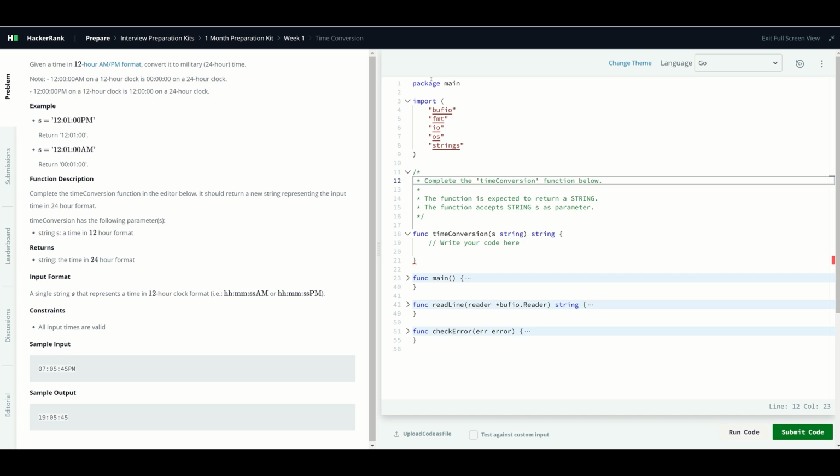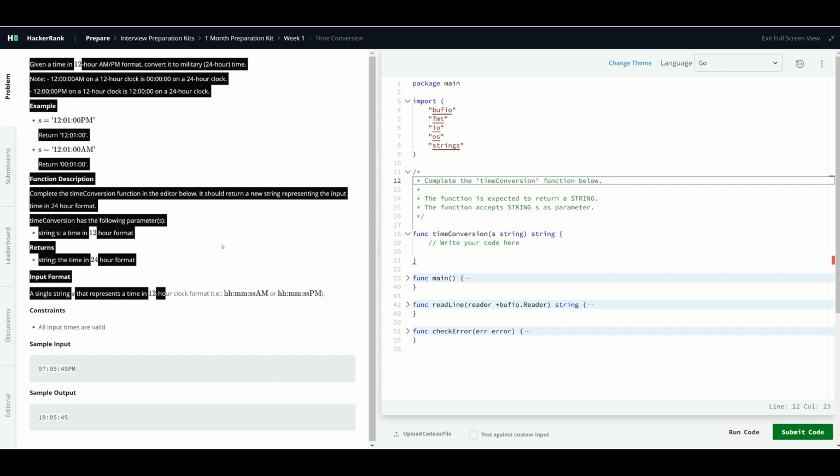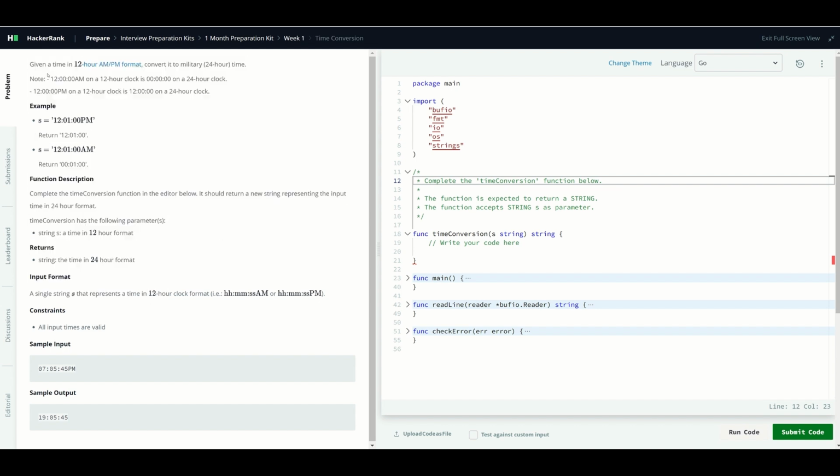In this session, we are going to solve the HackerRank problem from the week 1 exercise for time conversion. The problem statement goes like this. Let us understand that.